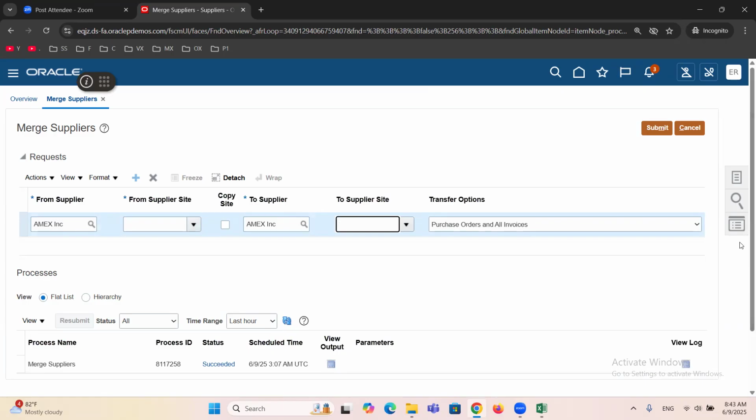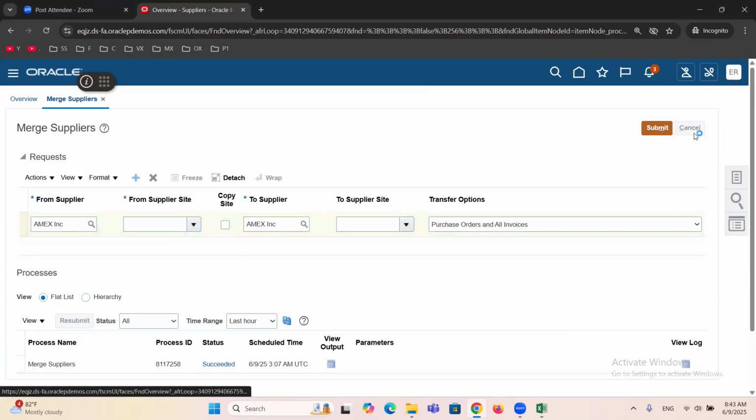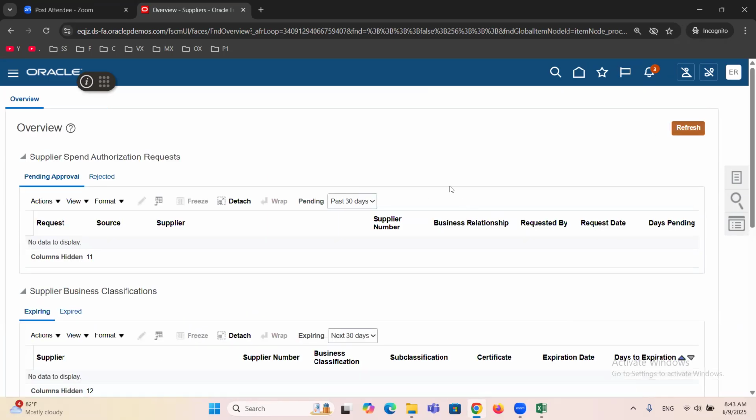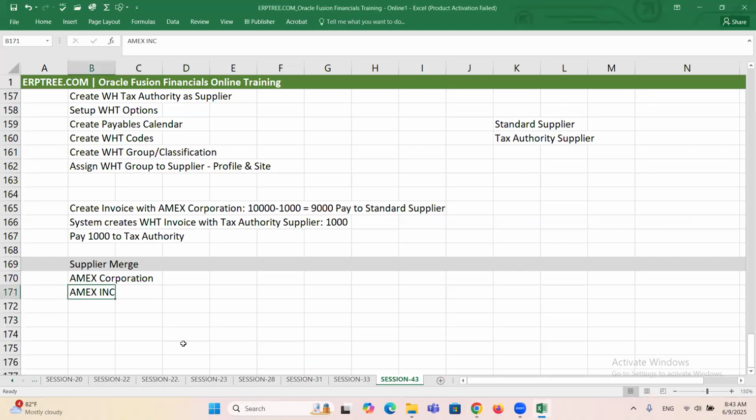So that's all about supplier merge. To understand, this is an irreversible activity. Once you perform, you cannot undo this. So that's all about supplier merge concept.